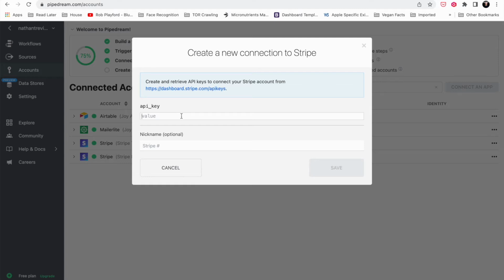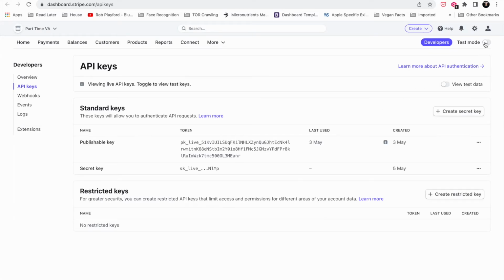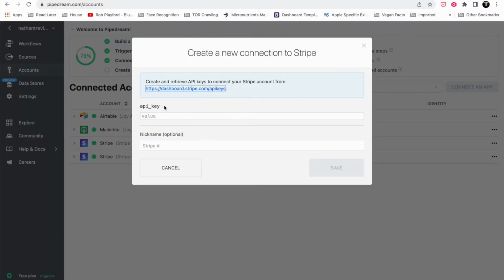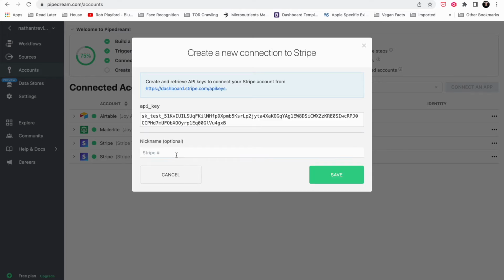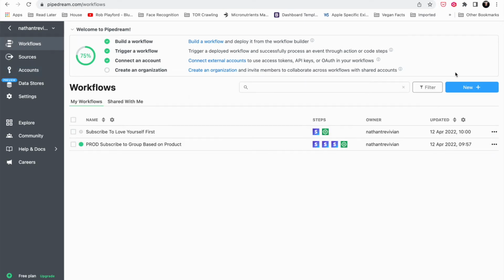So when you connect Pipedream to Stripe, it asks you for an API key, and it gives you a very useful link for getting that API key. And you need to remember, if you don't remember from last time, that the API keys are different between test mode and live mode. And we want the test mode API key for now. So I'm just going to reveal the test key and copy it. And I'm going to go back to Pipedream and paste it in. And I'm going to say part-time VA Stripe test mode. There we go. Save that. Okay, so now I can start making my workflow.